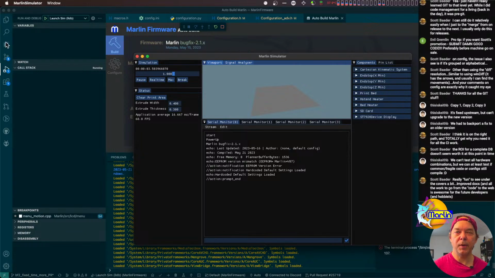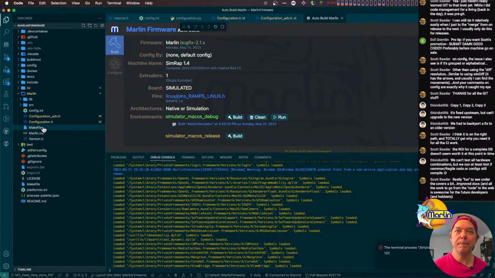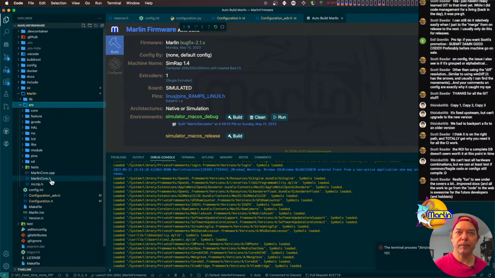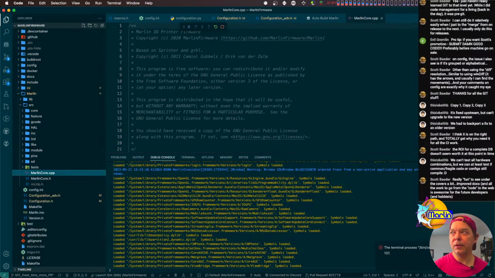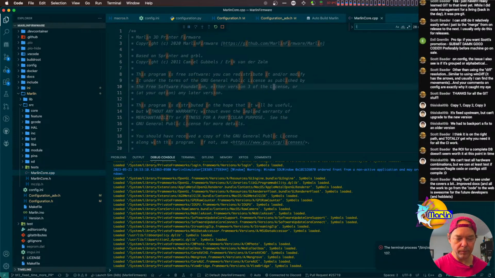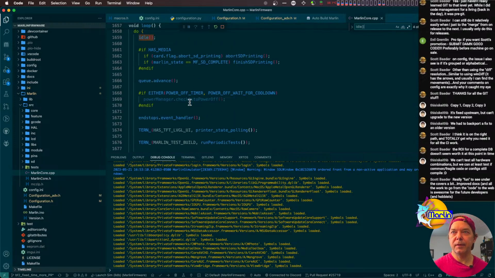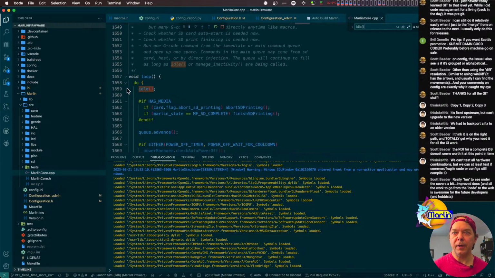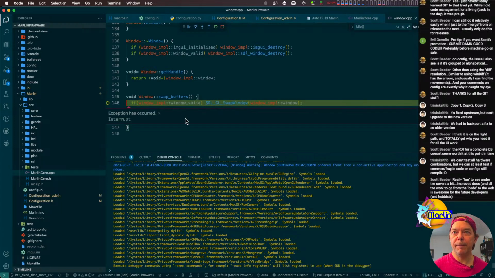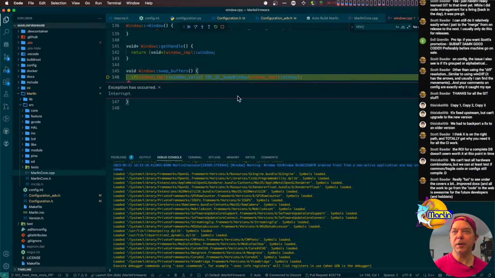And so if I want to pause Marlin and do things, I can do that. I can go to Marlin core and go to loop or idle. Let's go to idle down here. And here's loop, and I'll just stick a breakpoint here. And boom, now it's broke. Now it's in the debugger. Exception has occurred. Oops. Somewhere in here, SDL swap window. Apparently it didn't like something.